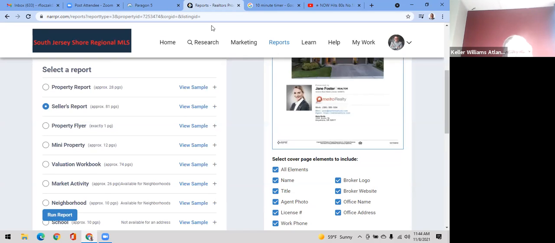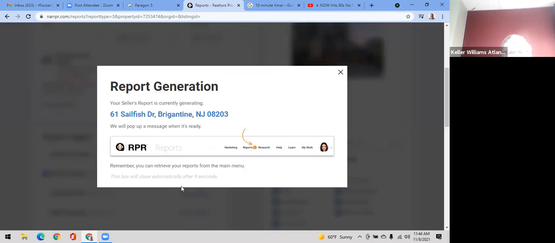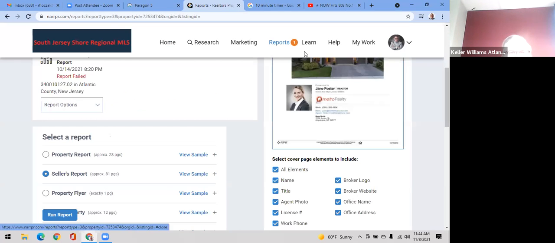If you've never run anything on RPR, what is nice is they do have a little reports functionality right up here. I feel like it didn't run though. It'll take a while. So you went to make adjustments? Yep, I just edited it. There we go. So you'll get a notification that the report is generating right up here. When it's done, you'll get a little doorbell.